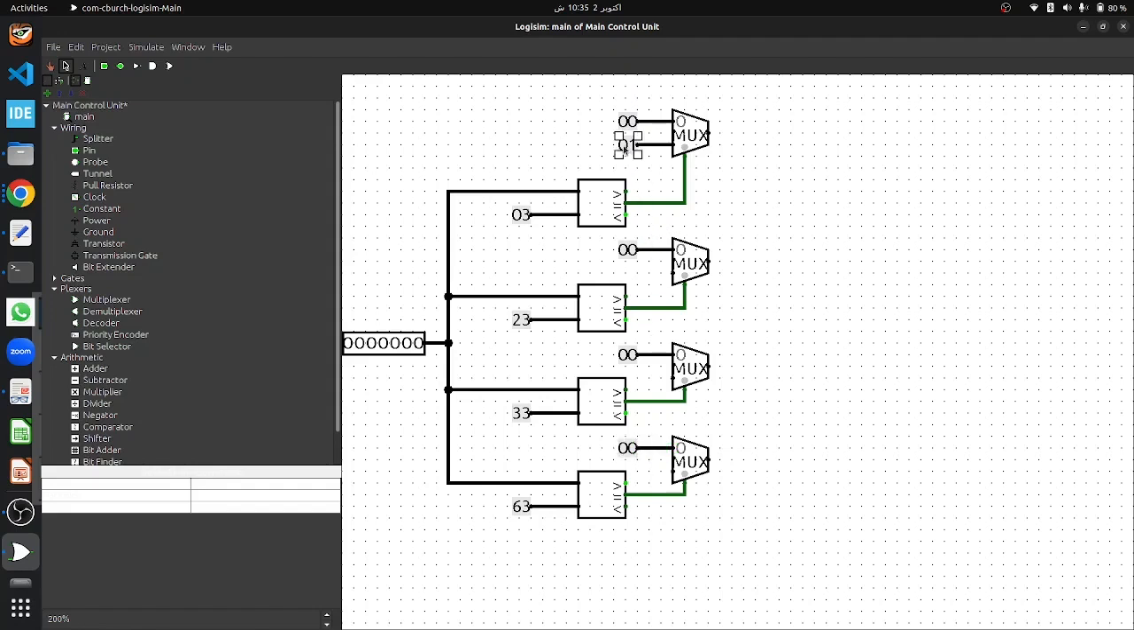The second input of this mux will be 0, 2. This will become 0, 3. And this will become 0, 4. You must be wondering why I am using such inputs. So let's move forward and you will get the idea.